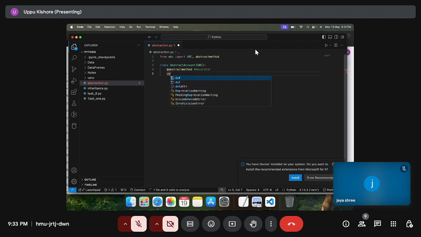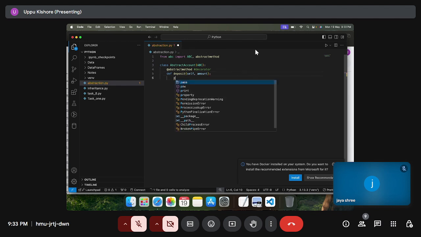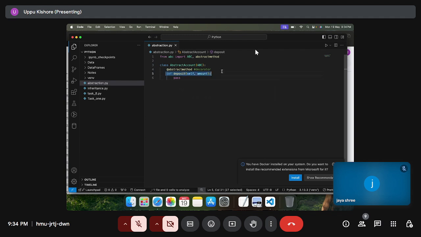So here what I'll do? I'll create a method now. Deposit. This is my method. What method it is? It is abstract method. Self comma, I'll pass one variable here, colon, I'll just pass. So here I did not write any code inside this method. I have just written pass. There is no body here, right? Here there is no method body, just the method signature. This is called method signature, and we have the decorator. We don't have any code here. Okay, then this is known as abstract method. Okay, this class is also known as abstract class. Why? Because it has one abstract method. That's why this class is known as abstract class.